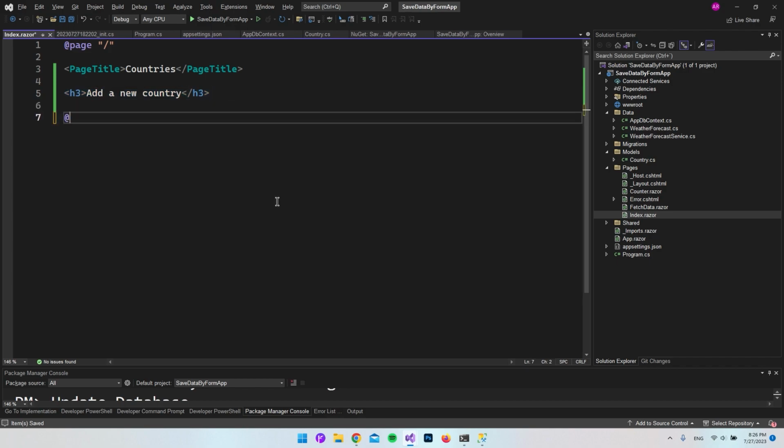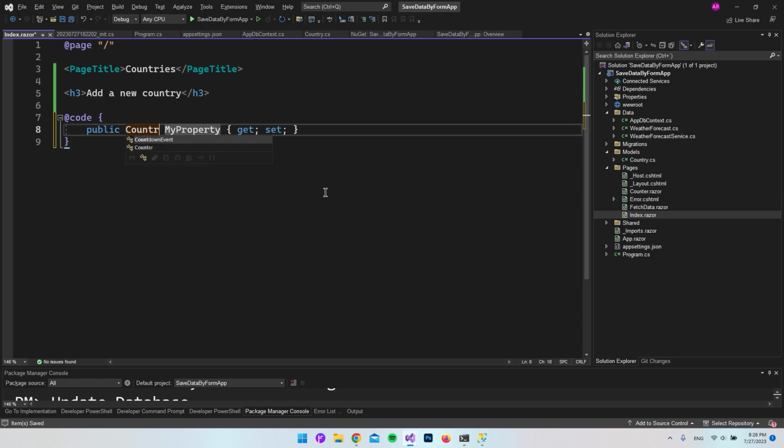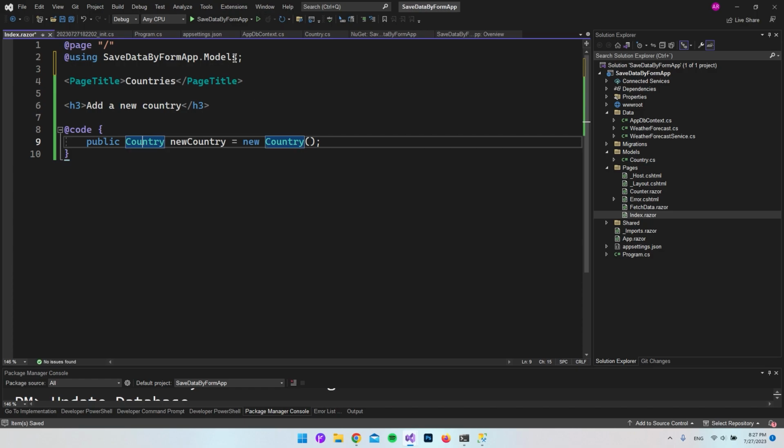So the first thing I will do is to actually go and create the code section, because in here we can create a property, which will be a Country object, and I will call it NewCountry, and we will get rid of this get and set because we will set it equal to a new Country. And as you can see, it doesn't know where Country comes from, so let's just click on it and press Alt+Enter, and now you can see that the Models folder is being suggested here. So let's choose that one, and now it will add this using the Models folder.